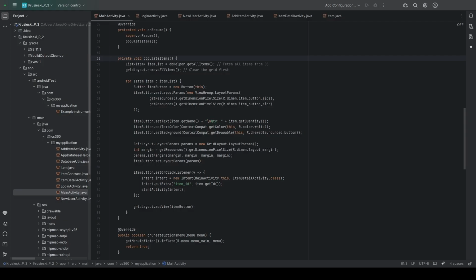Now, moving back to the main activity, the populate items method demonstrates one of the most important algorithmic processes in this application, iterating over a dataset to dynamically generate UI elements. In this method, the application retrieves a list of all items from the database using the helper class, then loops through the list to create a new button for each one. Each button's label displays the item name and quantity, and each is configured to open the detailed view for that specific item when clicked.